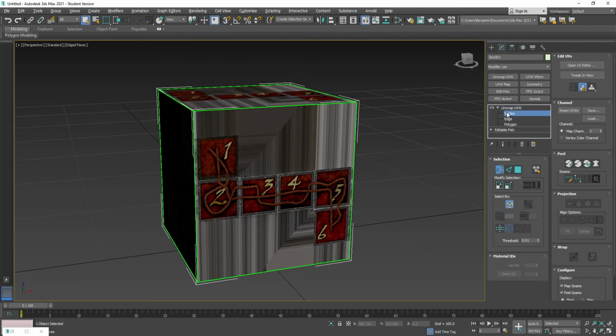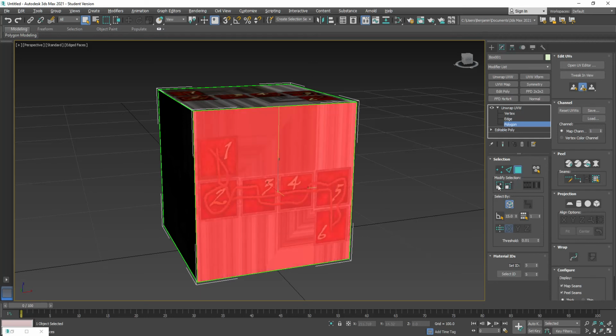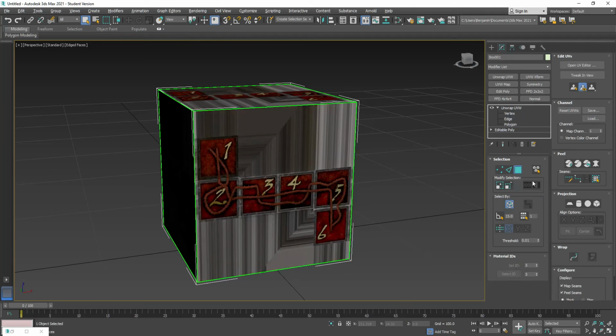Unwrap UVW has 3 different sub-objects: vertex, edge, and polygon. And you can see as I click on them here in selection, they show up there as well. If I click on one polygon, there are grow and shrink buttons. There's also, if you're on edge, ring and loop buttons. Those won't be of any use to a box like this because all of these edges terminate at an intersection of 3 edges as opposed to 4.